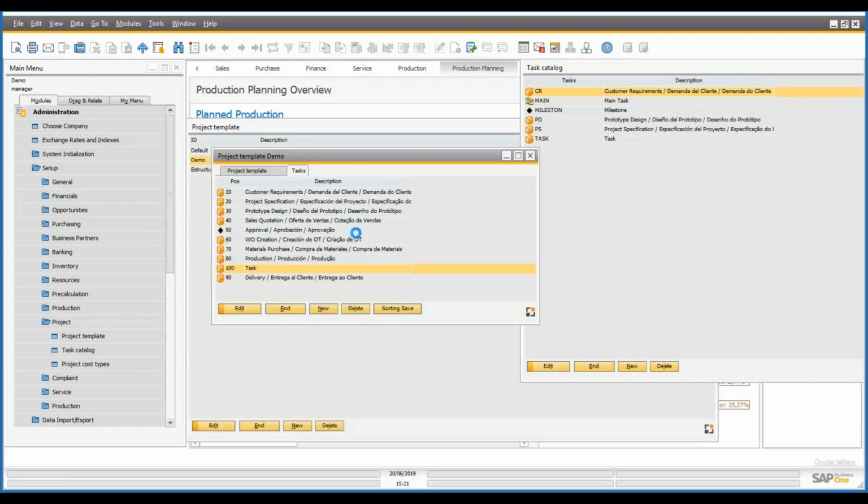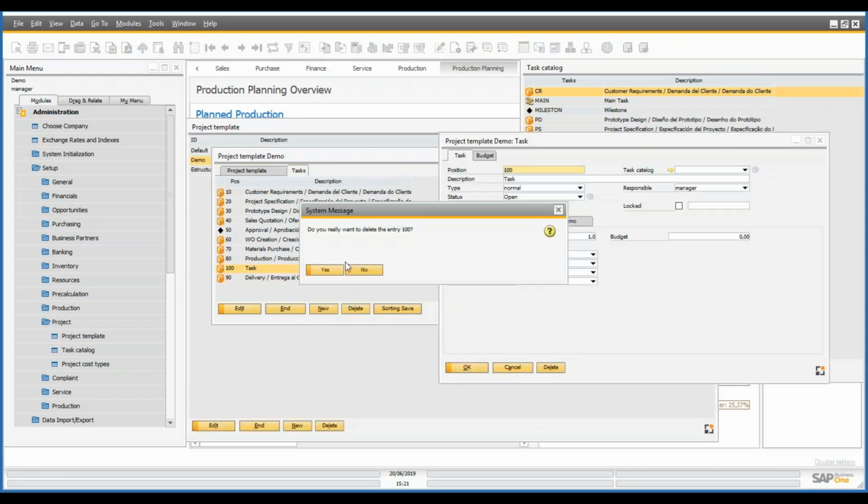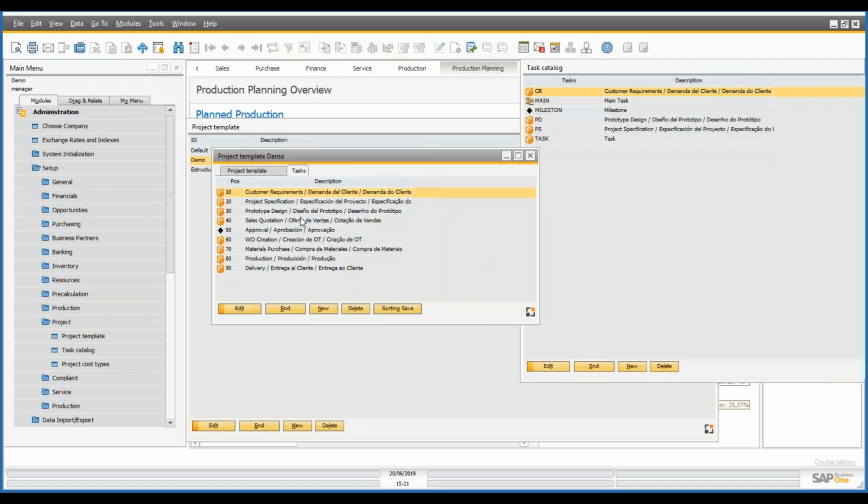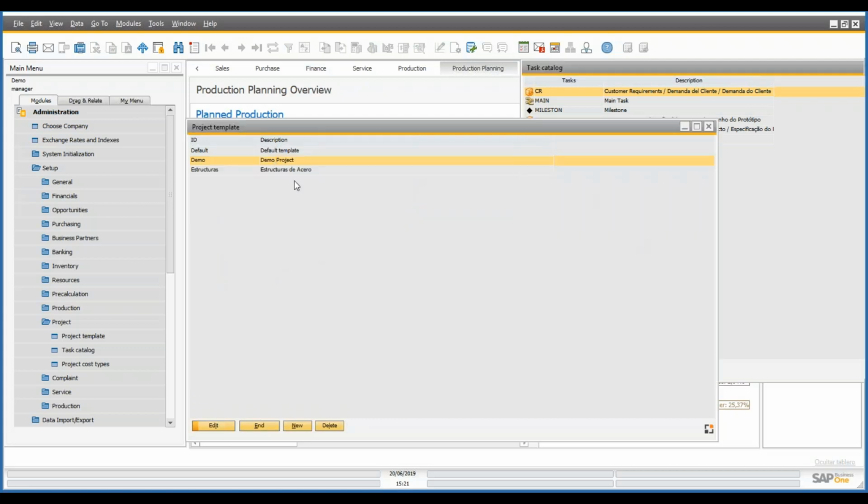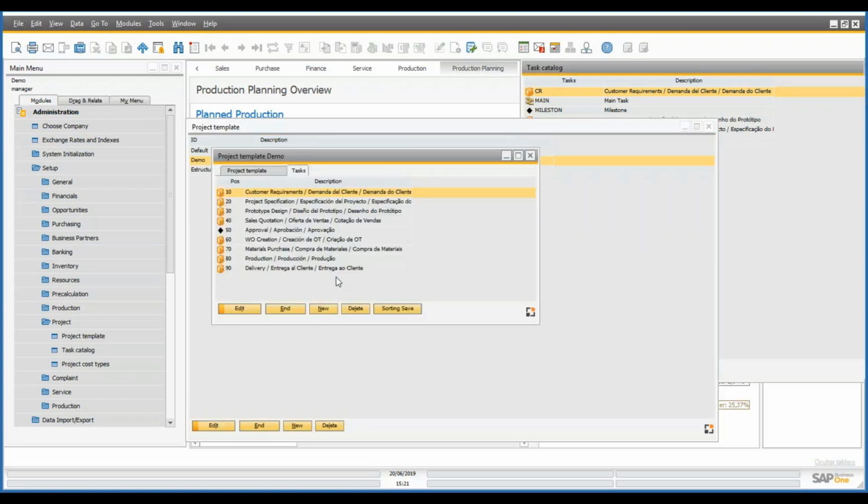Now let me just delete this task here. Okay, now we have our project template completed. You can create as many tasks as you want. You can also create main tasks and create subtasks inside the main tasks. And you can also define specific icons for the tasks.